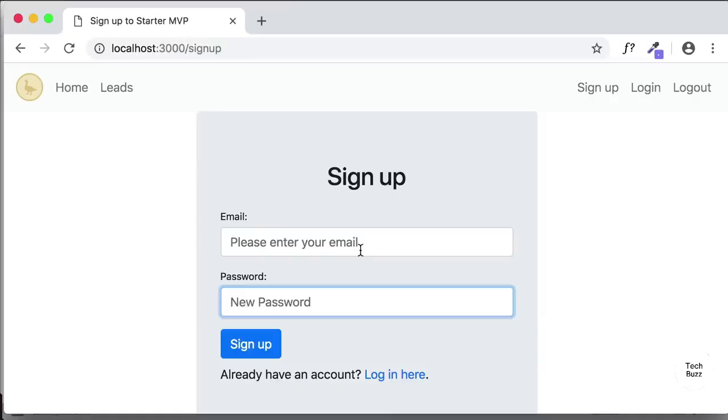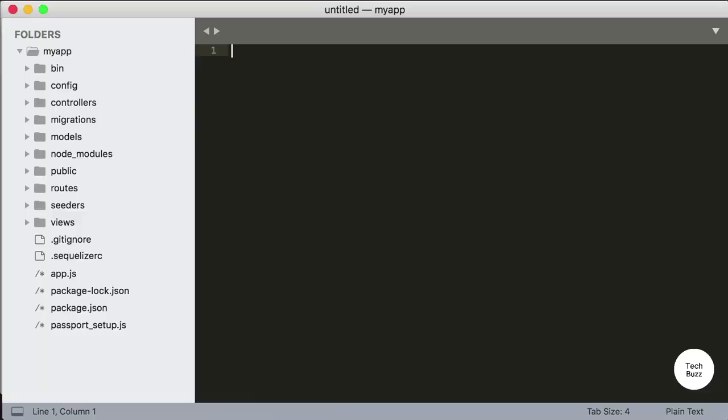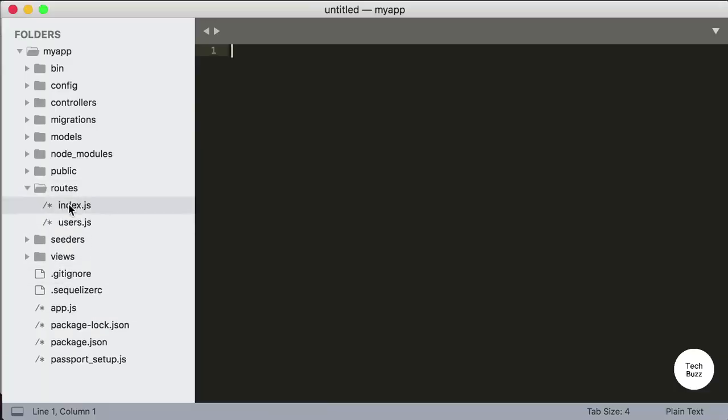In this tutorial, we're going to learn how to validate form input when a form is posted to our server and how to re-render the page with error messages when there are errors. As a recap for how we handle form submissions, let's open up our editor and go to routes/index.js.